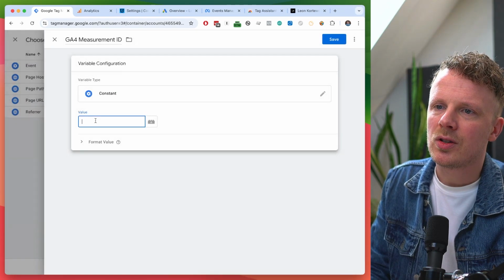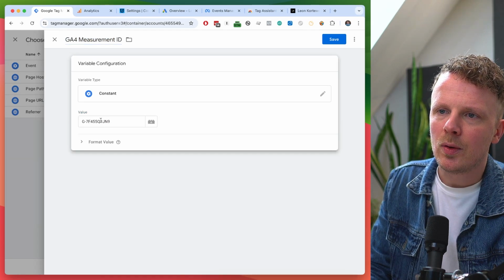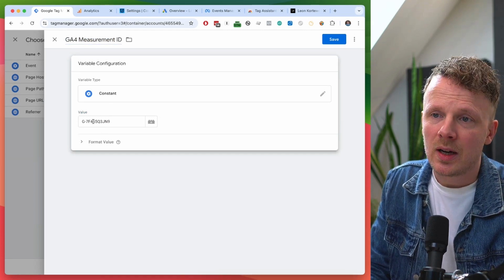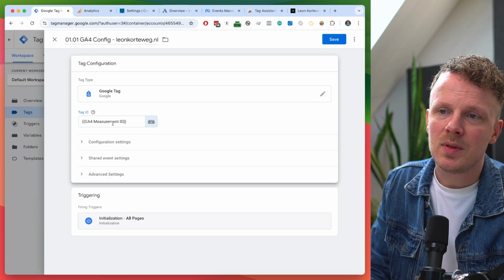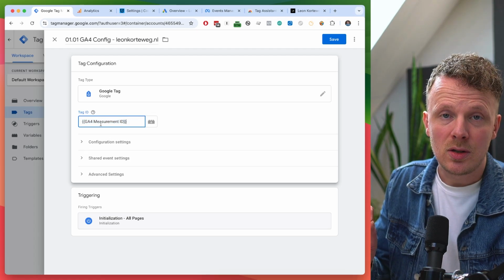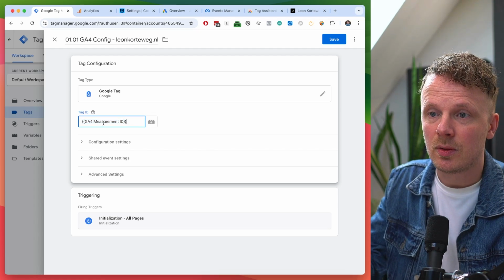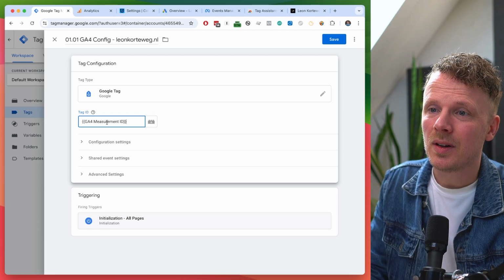That will just give us a small text box, and every time we reference this variable, it will return our measurement ID. And that's just, again, a small extra step that will save us a little bit of time down the line. So again, here you see this name in brackets, and that means that it references that variable and it returns the right Google Analytics 4 measurement ID. This is everything that we need right now.